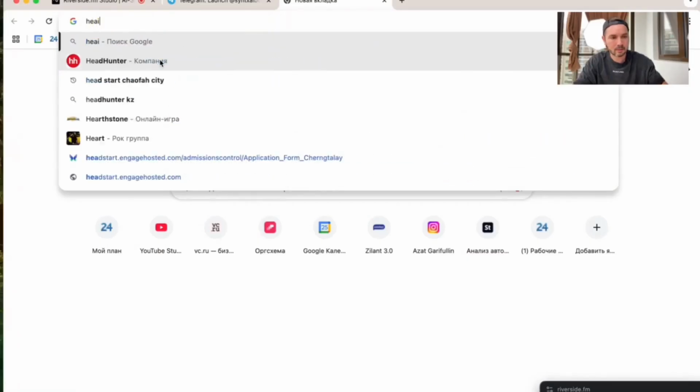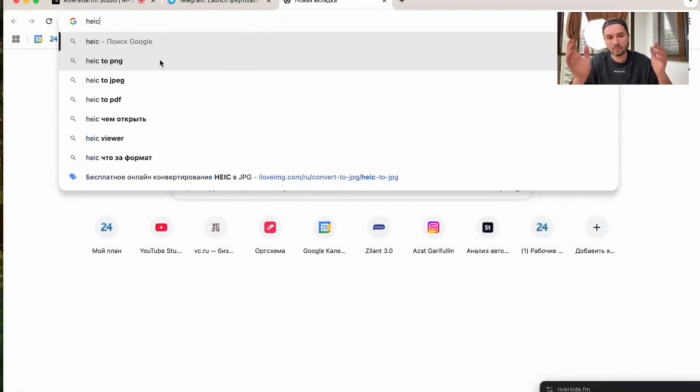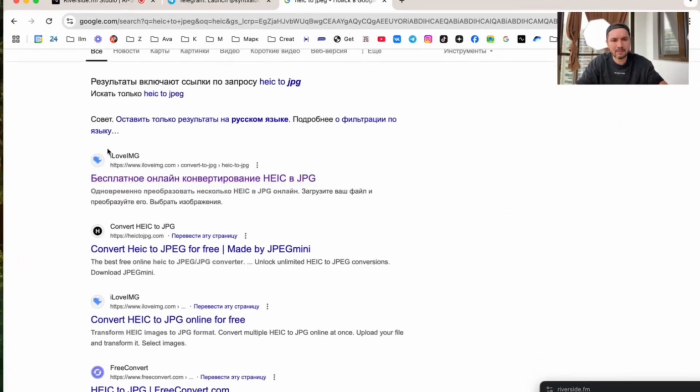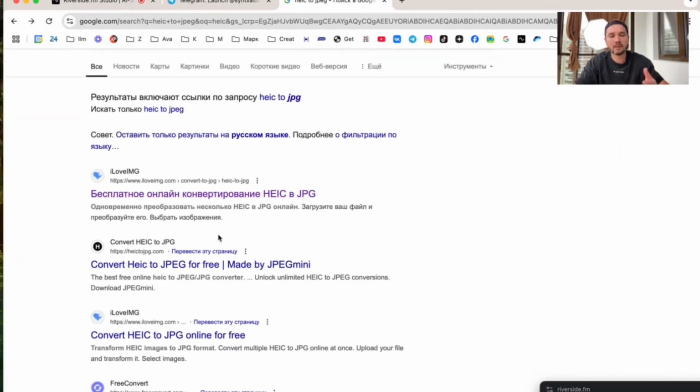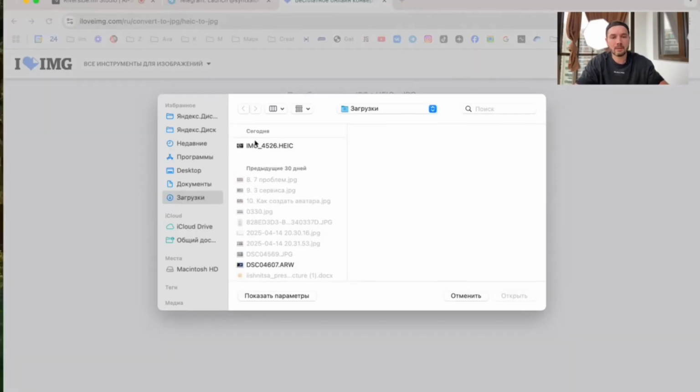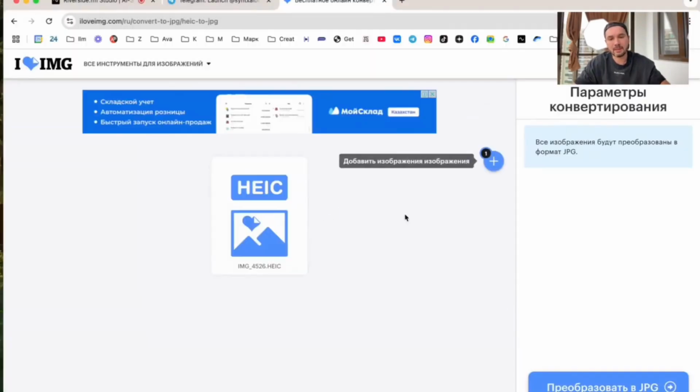But if you don't know how to do this, it's very simple. You type in the browser, type HEIC, for example, or whatever other format your device uses, to PNG, to JPEG. We are interested in to JPEG. The first one that comes up, but I've already tested it, it basically works. In principle, most likely all other converters are fine too, but I just take the first one that comes up. We select Choose Image, upload this photo here. Yes, that's how it works.